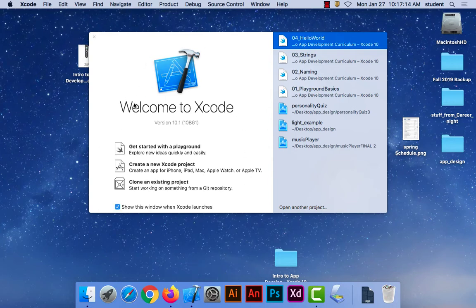When you start Xcode, it'll come up to a welcome window. It'll show you what version. Again, we're using version 10 here. You can either start with a playground, like I was telling you a minute ago. The playground is a quick, easy way to learn programming because it compiles in real time. What the word compile means is it'll run the code. So as you're typing the code, it's automatically being run, and you can see it in real time.